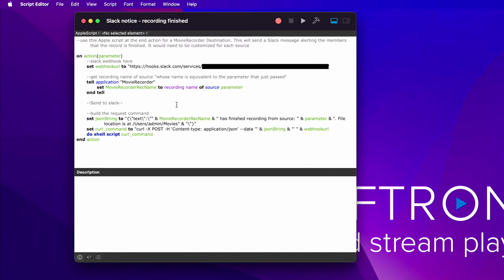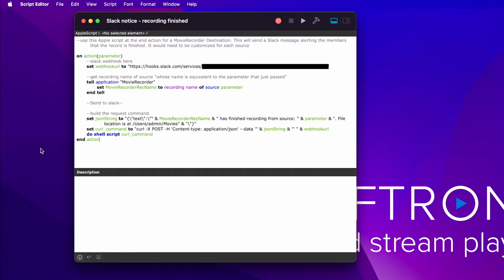Now let's send to Slack. So we set our JSON string to text. This is our recording name that we established here. Say it has finished recording from source. Grab the parameter. Again, that was our source name from the original trigger. And file location is at. Now, why this is hard-coded, why I've just written this as string, the reason I passed the file destination as string is because it's part of the destination, and destination is how you trigger the Apple script.